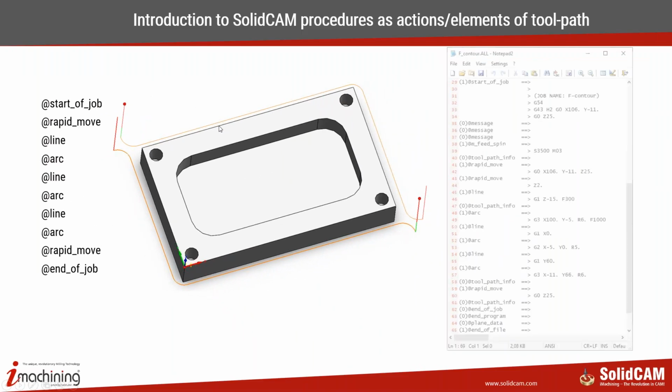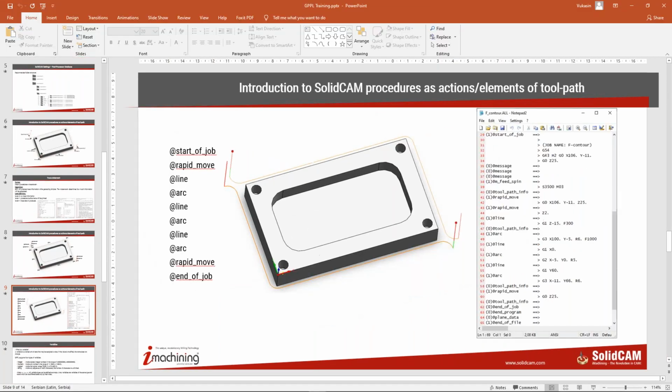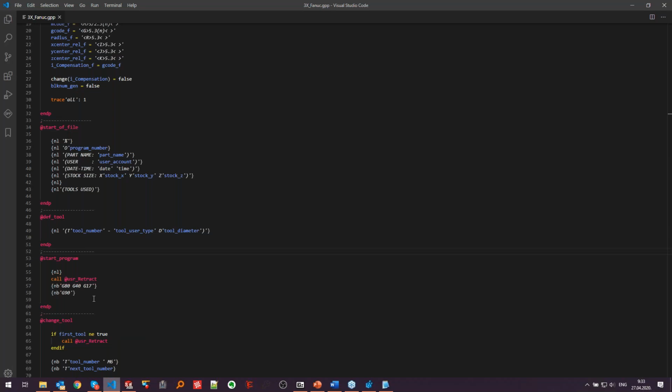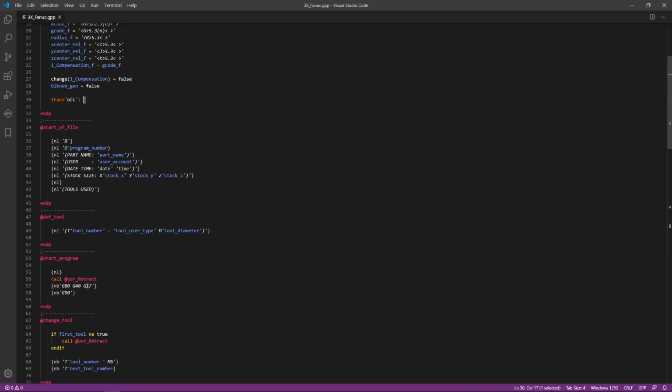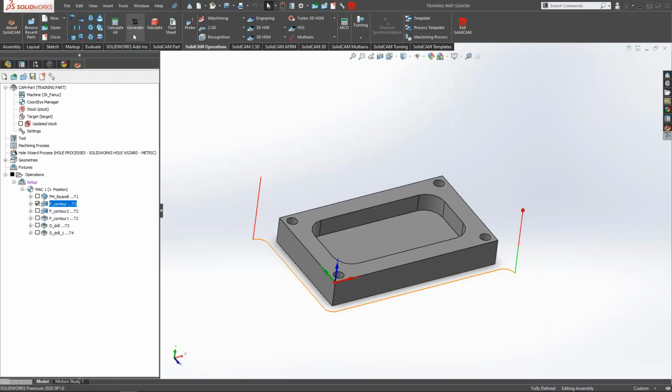And this is what you can see here. Now let's test the trace level 5. Let's see what we get if we print with trace level 5. I will go back to the GPP. I will set the trace level to 5. Save the file. Let's go back to SolidCam. Generate the G-code.